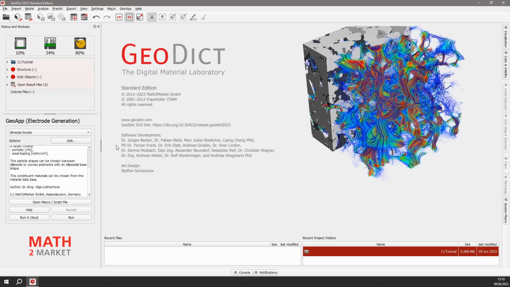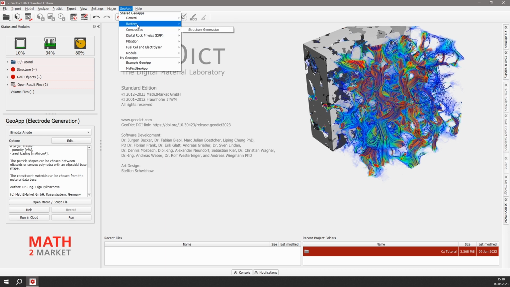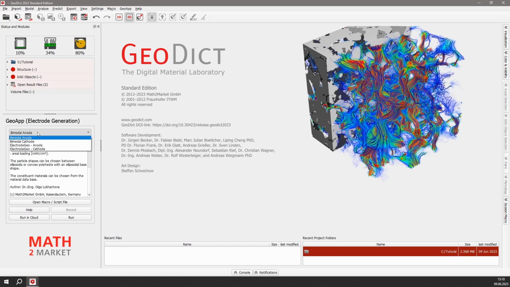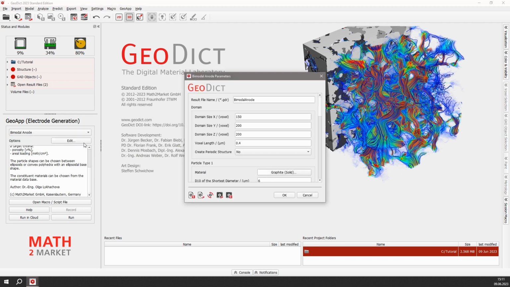You can find the app in Geodetic by selecting Geo app up here, and then choose Battery, and then Electrode Generation. In the Module section here, in the bottom left, the Electrode Generation Geo apps available in Geodetic can be selected from the pull-down menu. Since we would like to generate a bimodal anode, we select this app. Let's click Edit to have a look at the parameters.